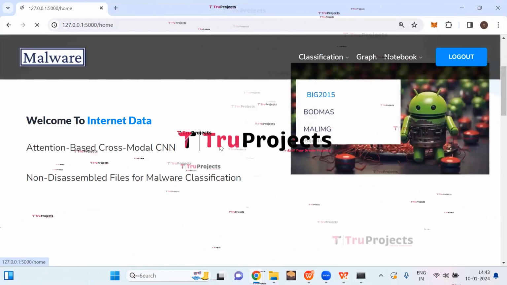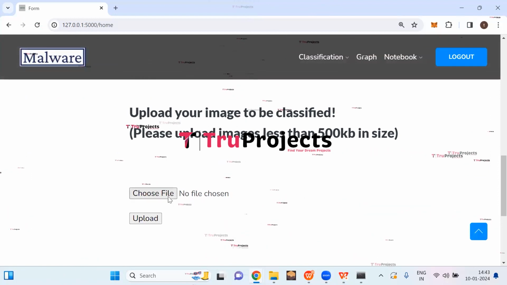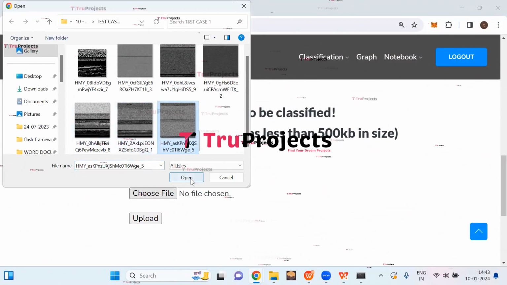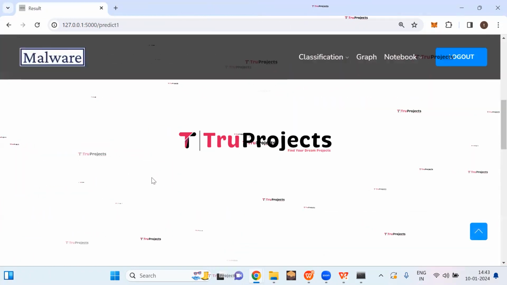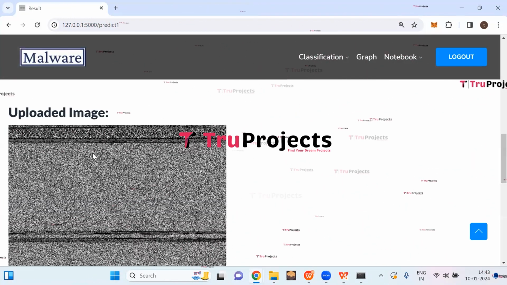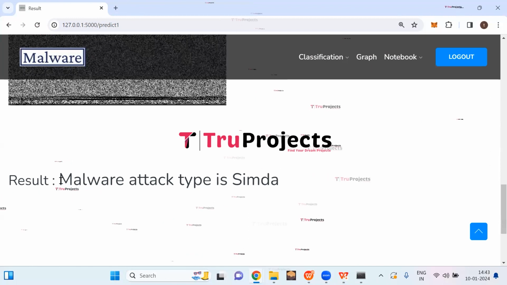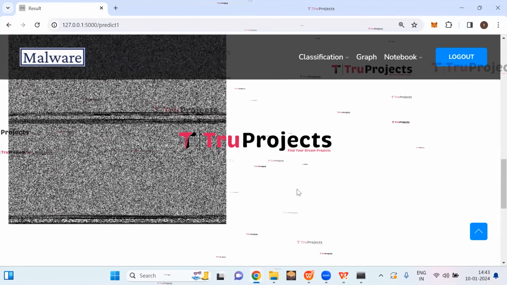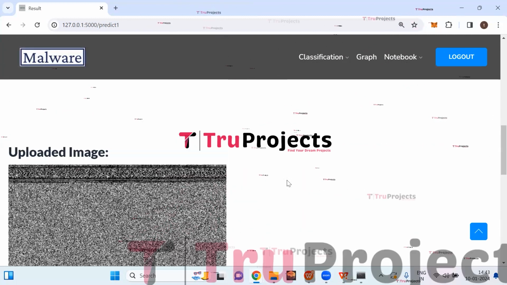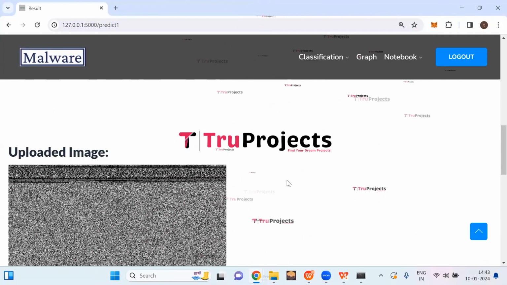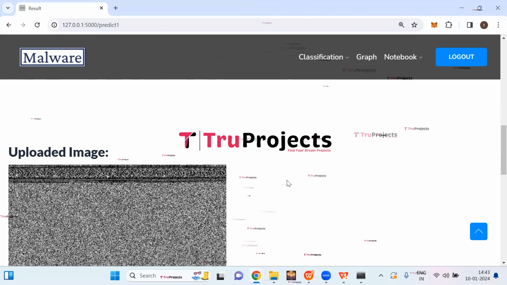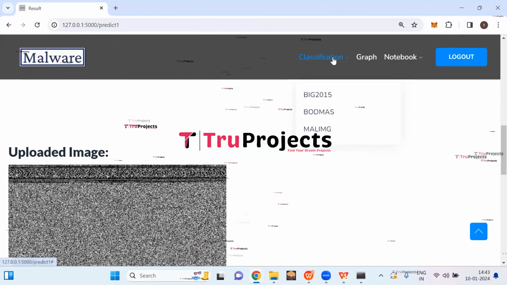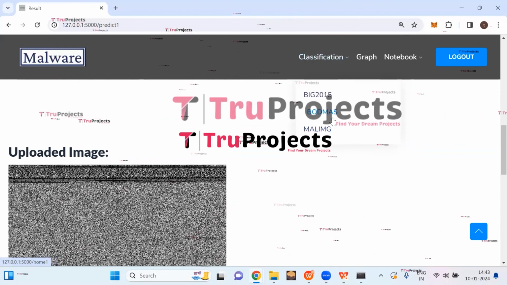Let us upload some more images. This is the uploaded image and it is predicted as malware attack type is SIMDA. In this way, by uploading the image, we can predict the malware attack type using big 2015 dataset. Now we will execute the project using another dataset which is BODMAS.